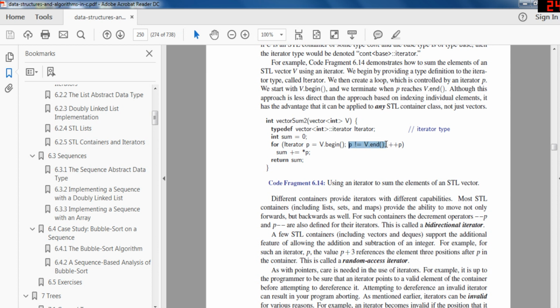Then while p is not equal to end, you add it. You pre-increment though, so you add that first. You don't post-increment, because if you post-increment, someone's going to have a problem when it hits the end, because end points to the imaginary element just past the last one. It doesn't point to the last element. It points to one after the last element. So that's where we pre-increment. Controlled by the iterator p, we start at beginning and terminate when p reaches end.